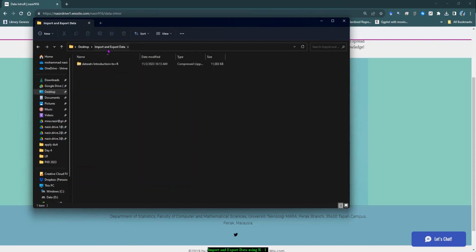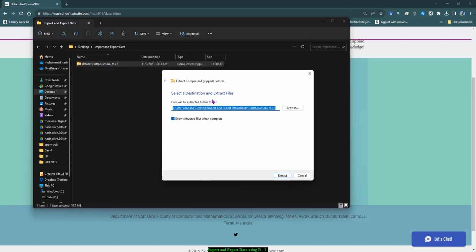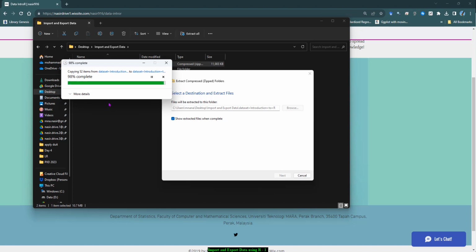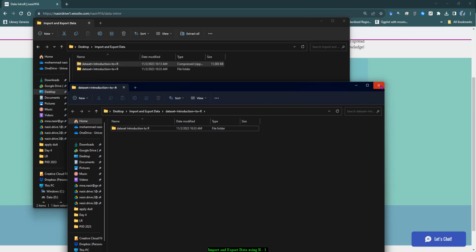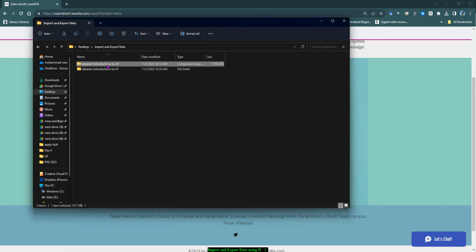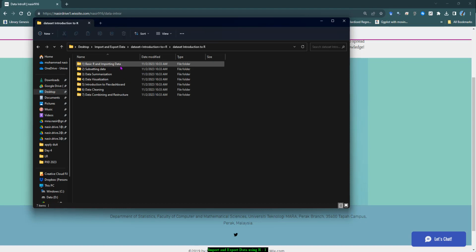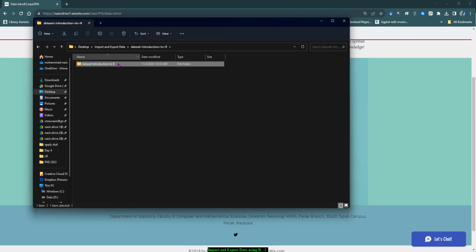So this is import and export data. This is a zip file, the data set zip file. You click extract all. Make sure you extract in this folder. It will create a new folder for you, data set introduction to R. The zip file you can delete, just leave the extracted folder.